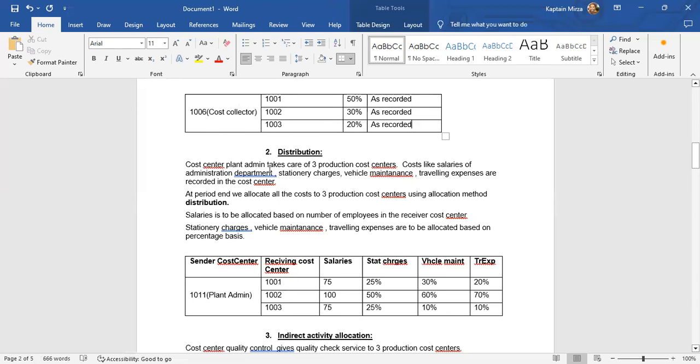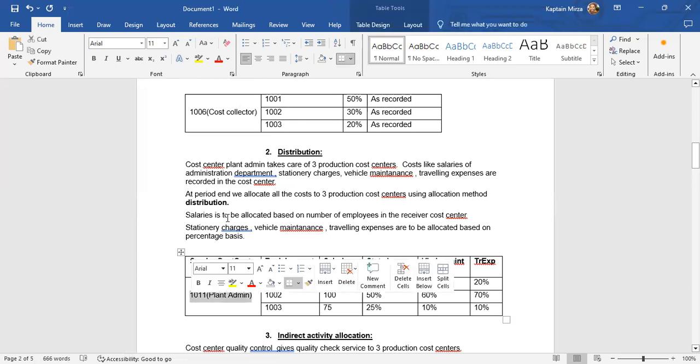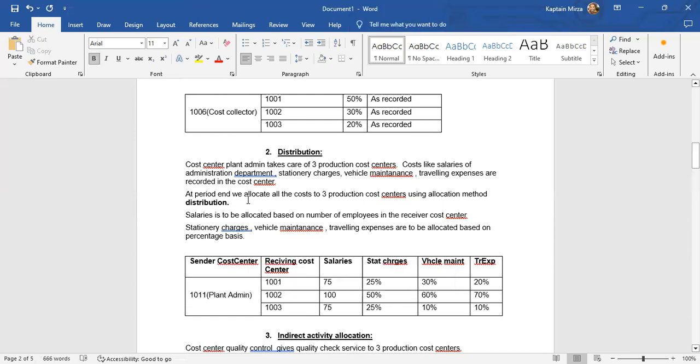Cost center plant admin takes care of 3 production cost centers. Costs like salaries of admin, stationary charges, vehicle maintenance, and travel expenses are recorded in this cost center. So one cost center, plant admin. At the period end, we allocate all cost to 3 production cost centers using the allocation method distribution. So we have assessment, allocation, and distribution.